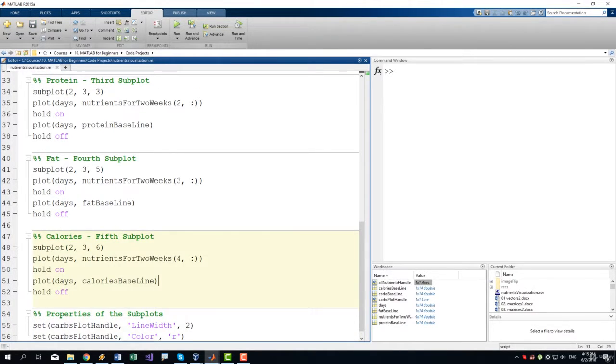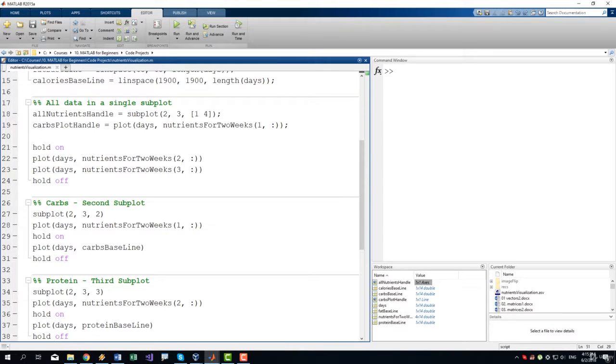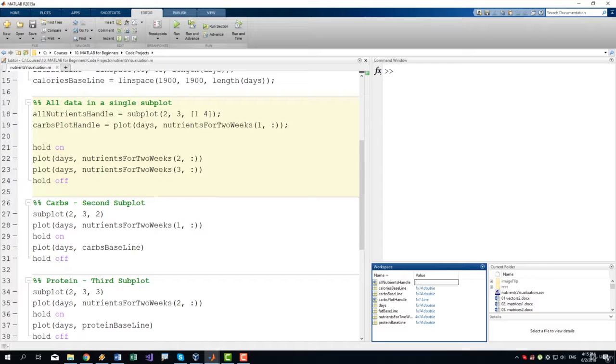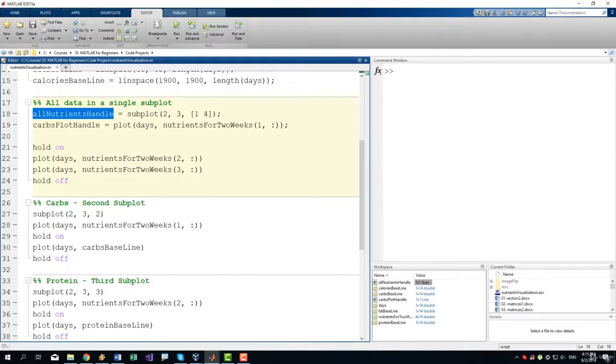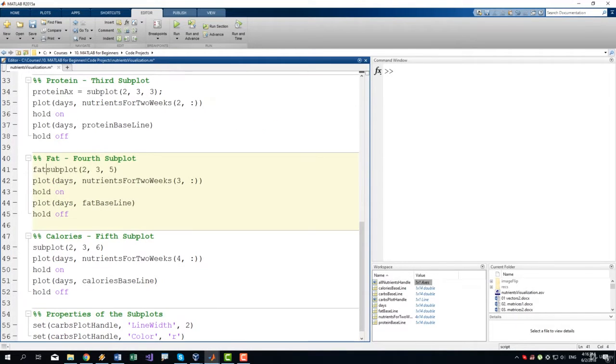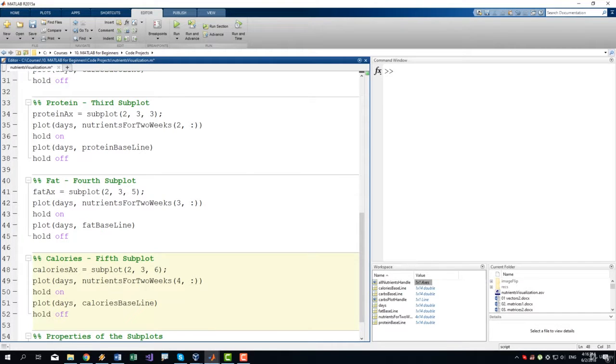Now, let's give handles to each of our subplots. So here we have all nutrients handle. Actually, we saw that this is an axis, so let's just rename it to allX, X short for axis. Here we have carbsX, then we have proteinX, fatX, and we have two more, so caloriesX, and then we are done.